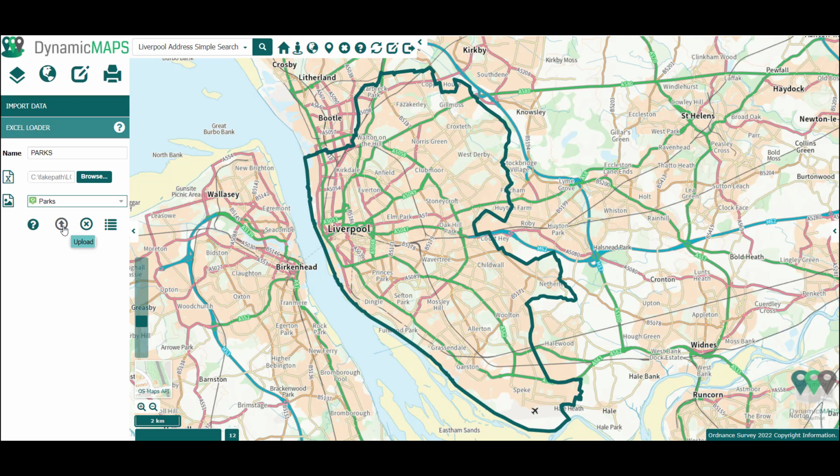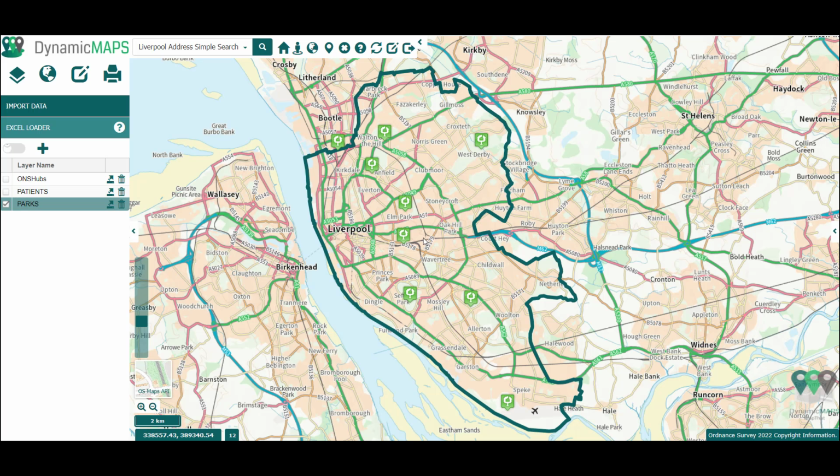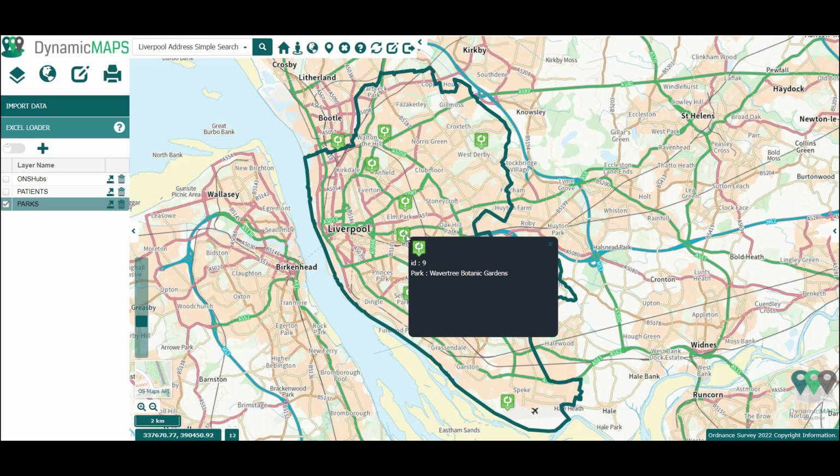Now choose the Upload arrow, and the data in your Excel file is geocoded. A new layer of points is added into the map. If we hover over each park feature again, we get the information bubble showing us the attributes.